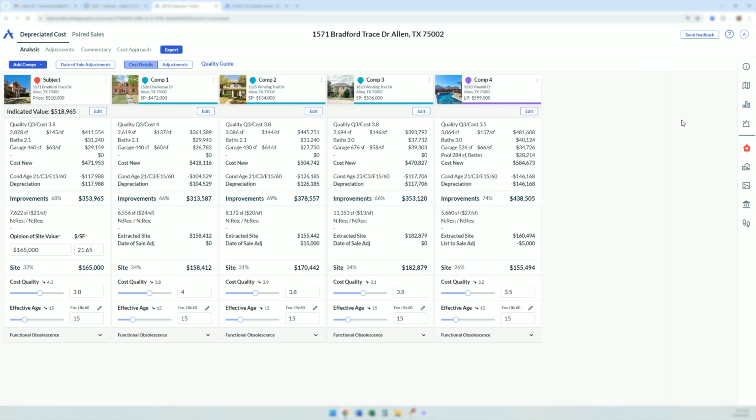And that's the thing that Toolkit does better than anything else. It's the relativity between the comps that's so important, that everything makes sense against one another. And so once we get to a point where all these site values make sense relative to one another, everything else kind of falls into place.